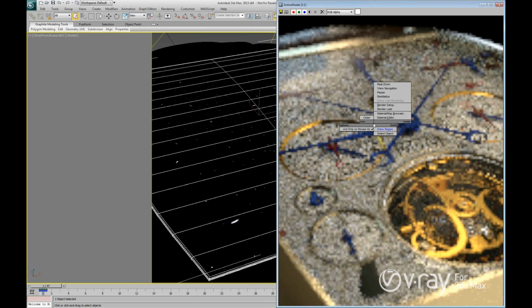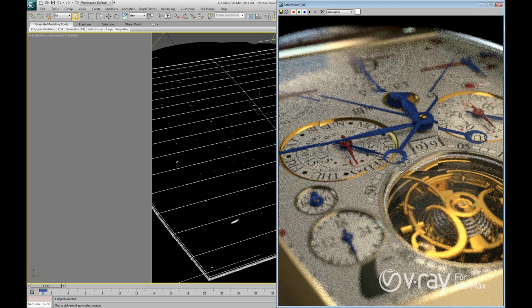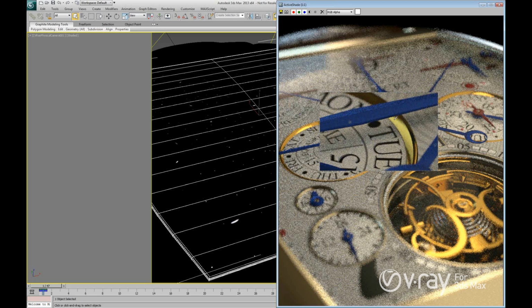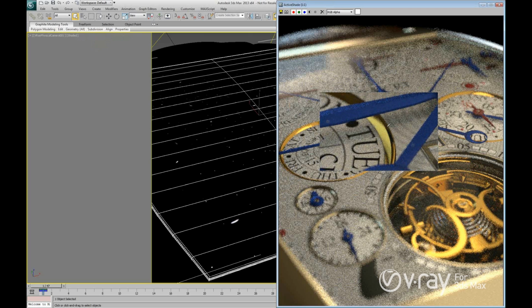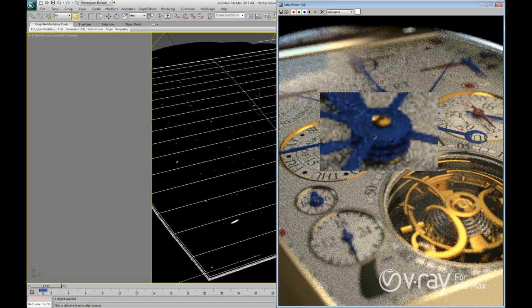So I can again draw a region and start paying attention to certain details. Let's say I'm not sure if this golden material is okay here, so I can zoom in, just look around. Maybe my client is not satisfied with the color. And all this is happening in real time. So I think it's a great tool.